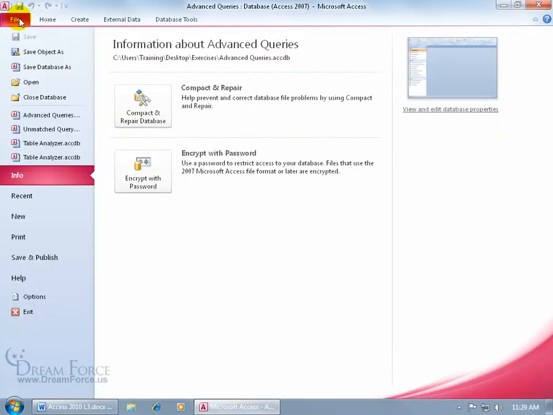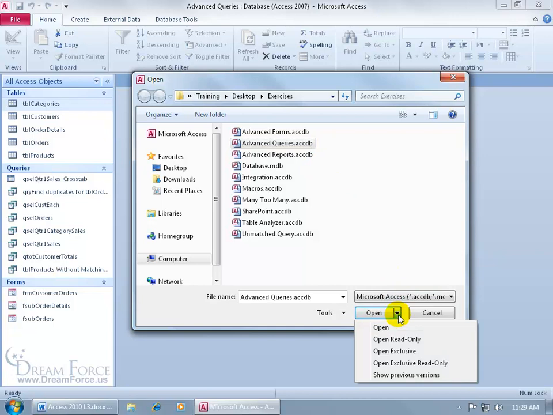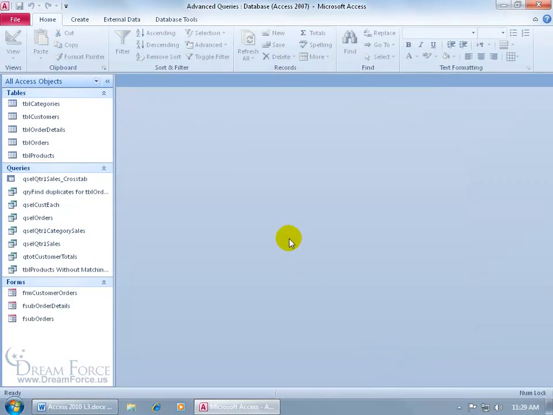Come up here, click on the File tab, go to Open, just like you're opening up the database here, because that's what we're going to do. And we want to open up the advanced queries. Now, instead of just double clicking on it, we select it, come down here and click on the arrow to the right of the Open button. And there it is, Open Exclusive. Click on it. It opens it up exclusively so nobody else is in it but me.